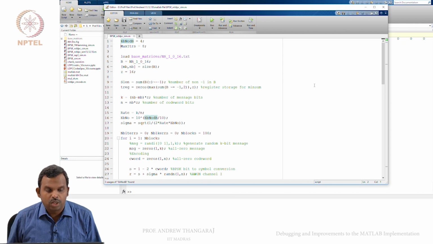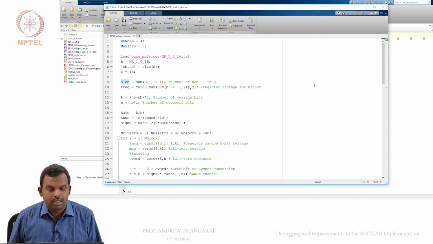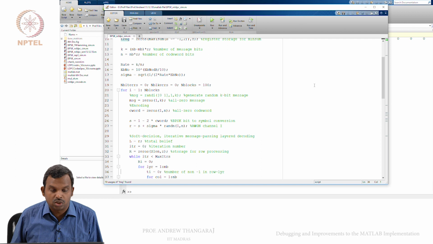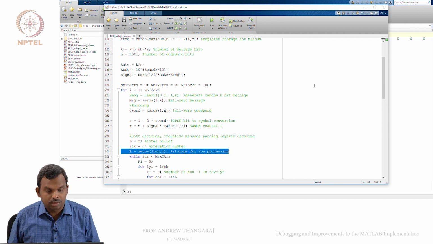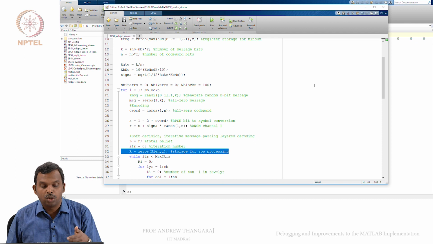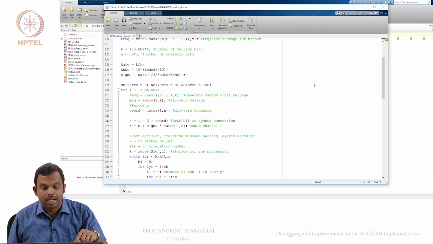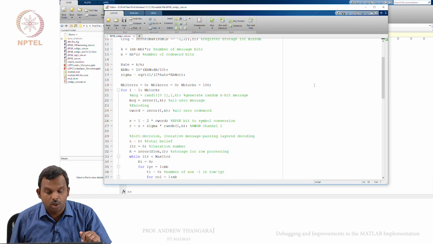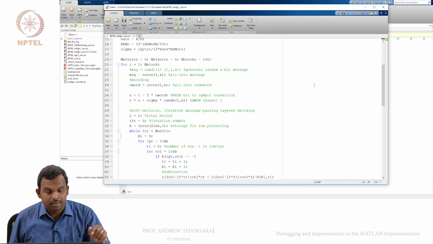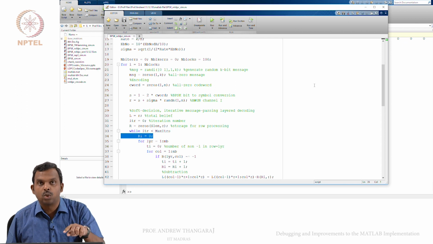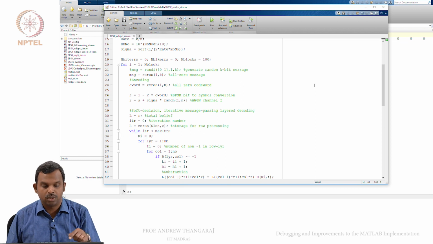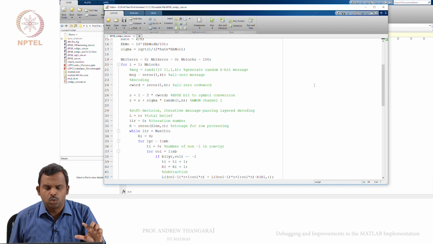If you look at this code, I made a few changes. The first change was at line 10, where I had the initialization for the storage matrix for the row processing. That needs to actually move inside the blocks loop, because for every block you have to reset this R to 0. So I moved that inside this for i equals 1 to n blocks. And the next thing is this Ri needs to be initialized to 0 at the top of every iteration, because when you start a new iteration, it has to start with Ri 0. So that also I moved inside the while loop. These are the two changes I made.